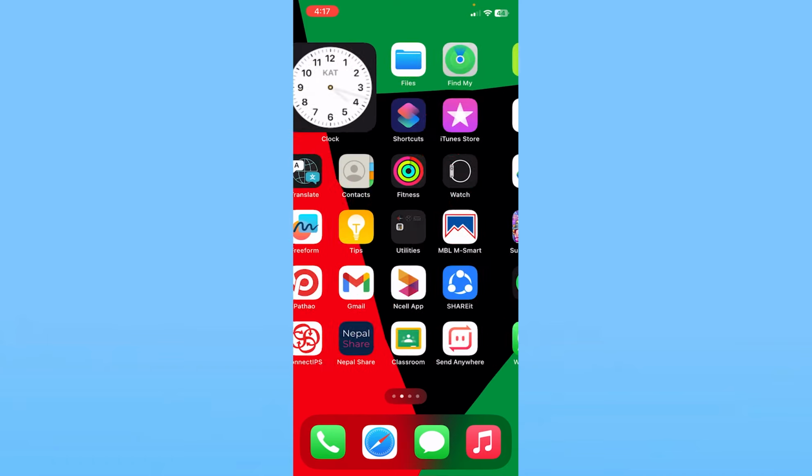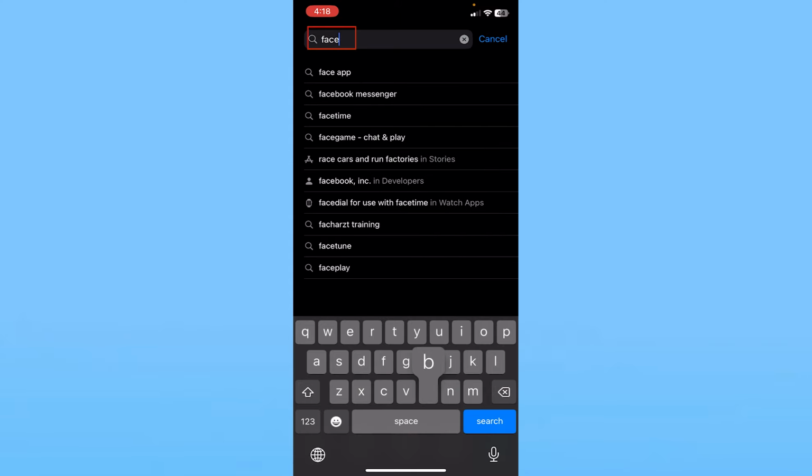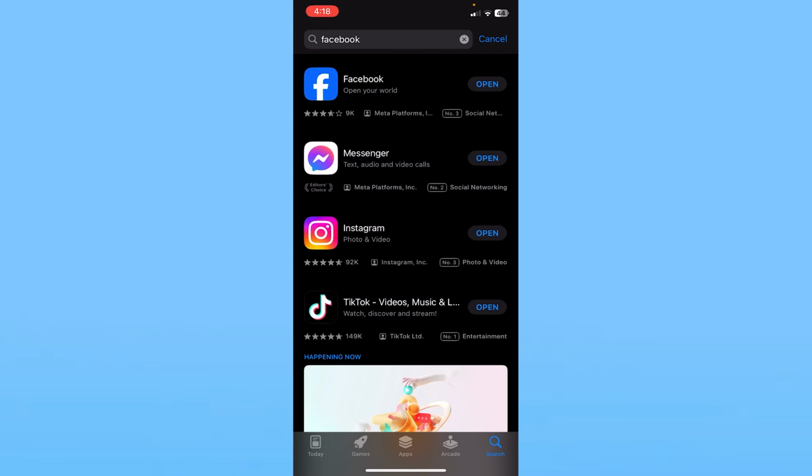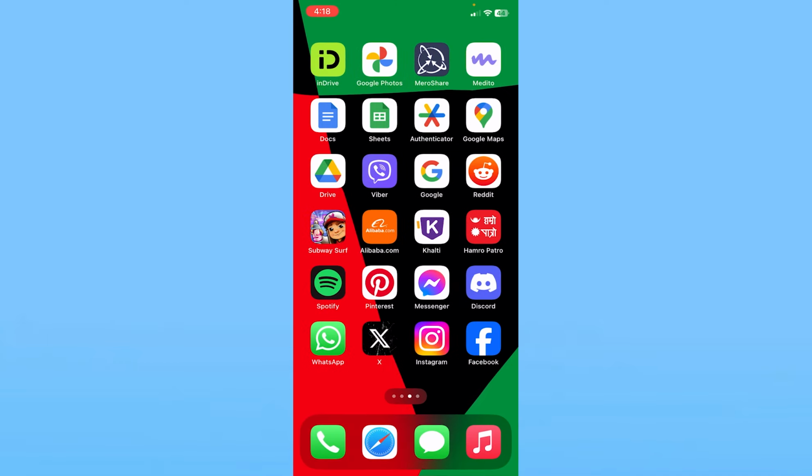If it's still not fixed, then what you can do is check if there is any update available on Facebook. So go to your App Store or Play Store and search for Facebook and see if there's any update. If your Facebook says open, that means it's up to date. But if it shows you update, click on it and update your Facebook. Your problem should be fixed. If it's still not fixed, then delete your Facebook app and reinstall it again. Sometimes doing this fixes the issue as well.